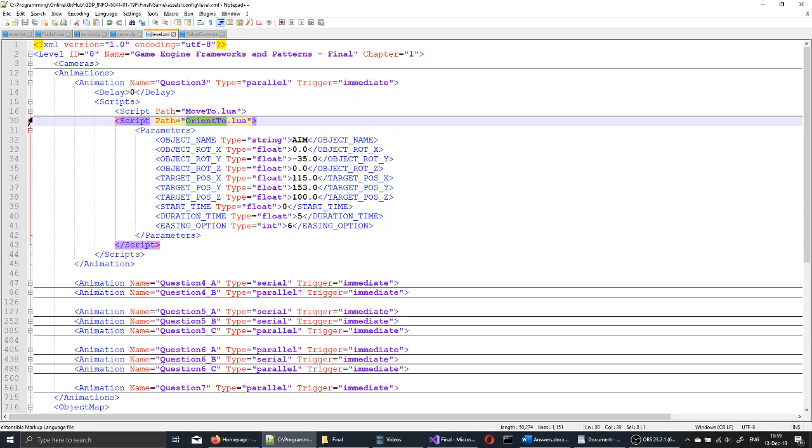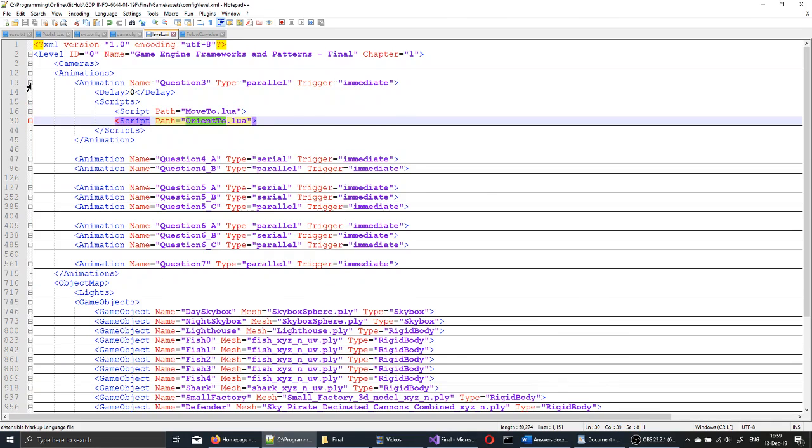So here we have it, all the scripts being defined. We have a couple of extra features here, like a delay for an animation to start. We have the type of the animation, if it's parallel or serial, where parallel animations will cause all scripts to run independently, while if we had a serial type, the serial type will cause the scripts to run in a sequence. And also we have triggers here.